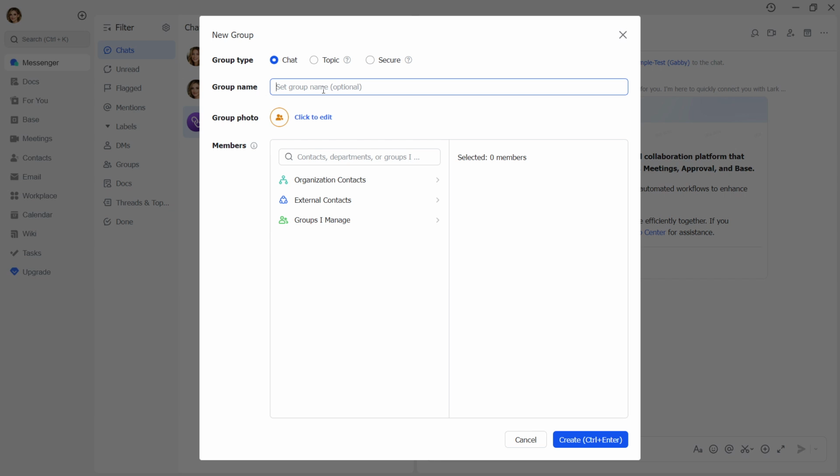Click that plus icon to open your options. A quick menu will appear. From that menu, select New Group. This choice tells Lark you want a multi-person conversation, not just a one-to-one chat or a calendar event.